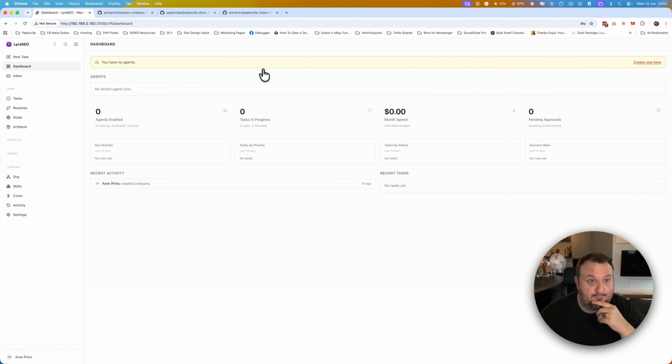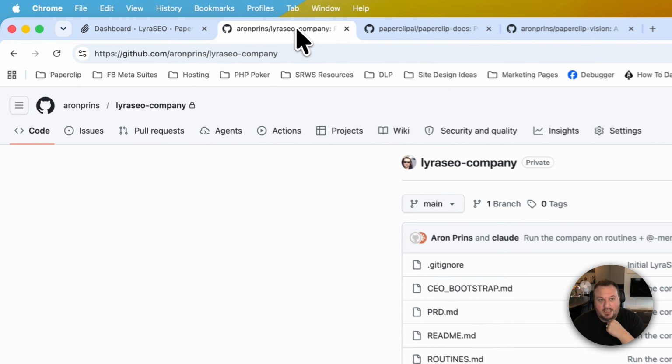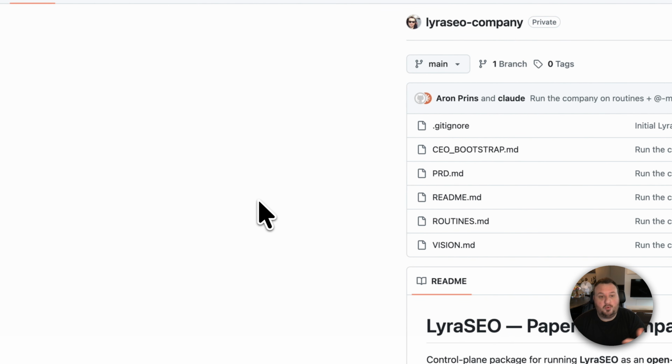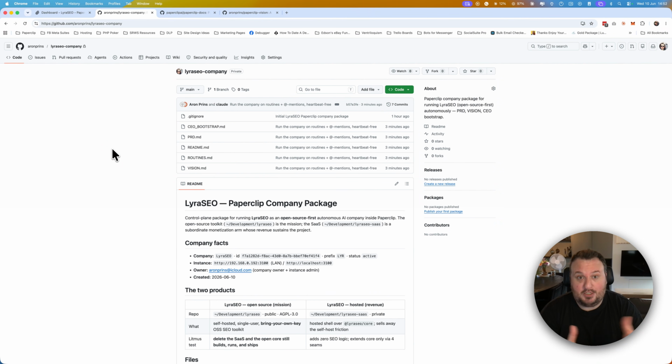So I'm actually using that on the other computer as well, because this logo stuff is on the other computer. And I've actually created, which is what I want to take you through, my GitHub repository for Lyra SEO, the company within Paperclip, which is how I manage and store and version control all of my Paperclip run projects. So here we go. Here is the PRD. Here's a README, routines, vision, the CEO Bootstrap.